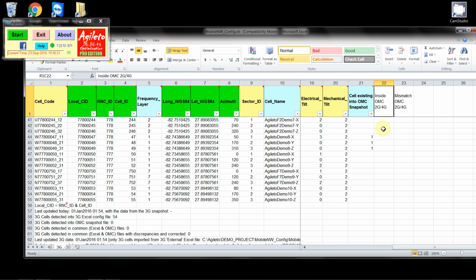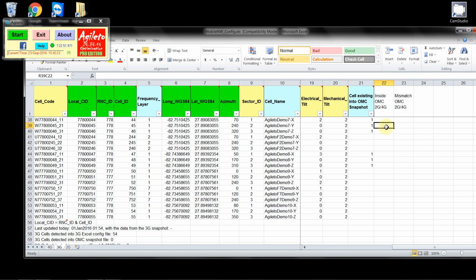So these fields are going to be filled every time we run an OMC 2G, 3G, 4G. It will compare and match and look if a cell is declared in another technology, and of course if there is a mismatch between this declaration and the one in its own technology. This is something we will discuss a bit later in a dedicated tutorial. For now, this is what I wanted to start with and show you.